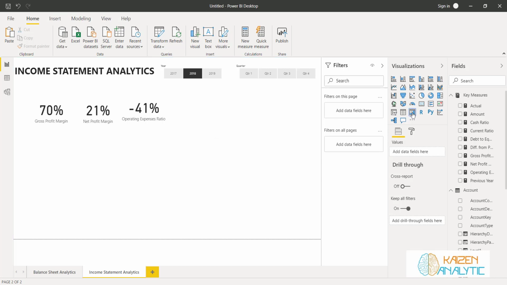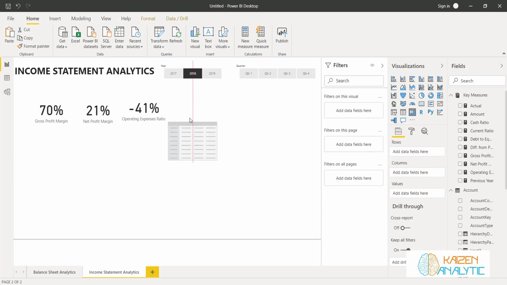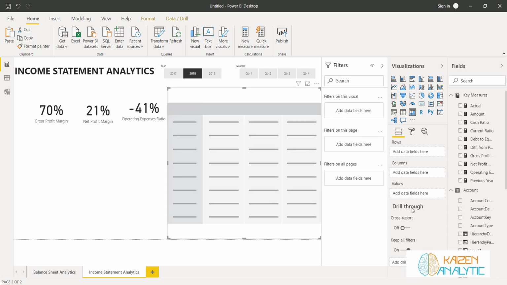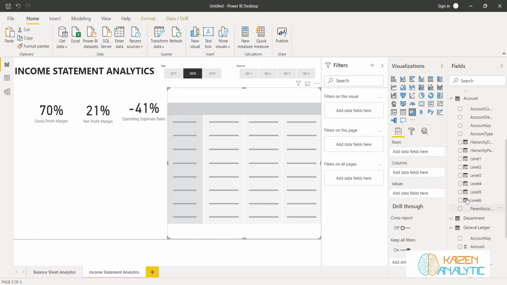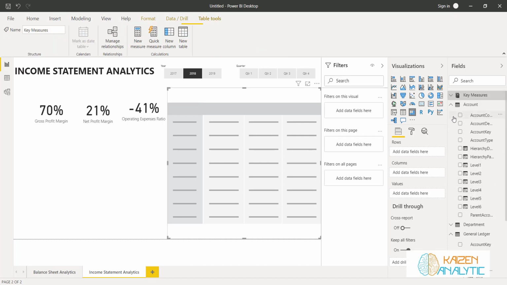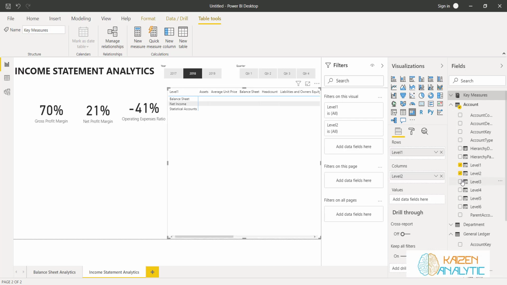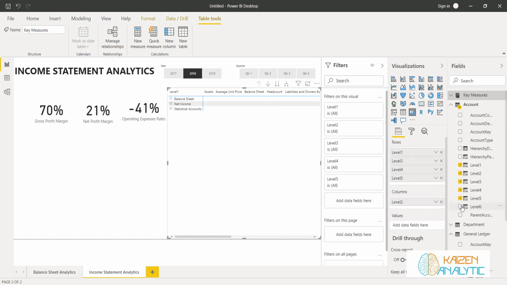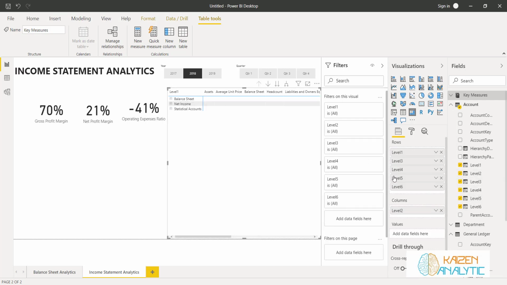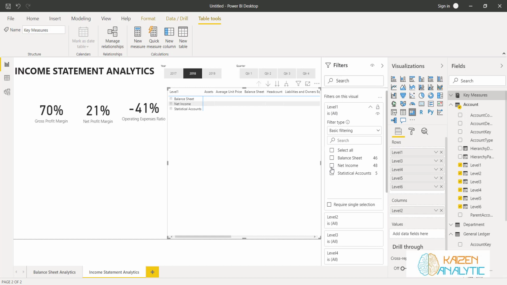Let's choose this matrix over here. Let's place all the levels over here. First, second, third, fourth, fifth, sixth. It is giving all the things. So go to this filter, level one, and choose only income. So it is given income.